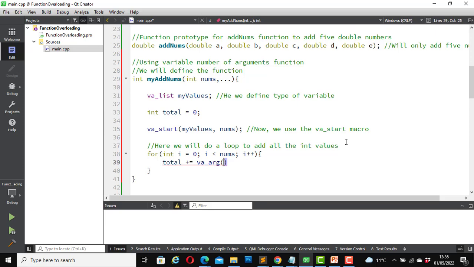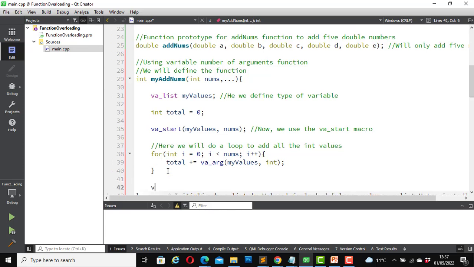That takes 2 arguments as well: my values, and it's of data type int. Now we need to close it. va_end. End what? We need to end my values.